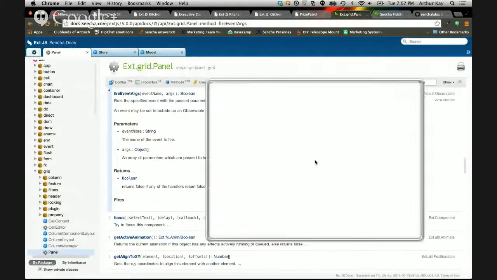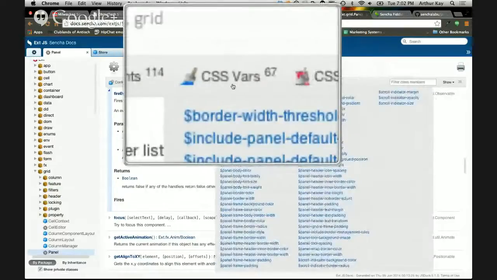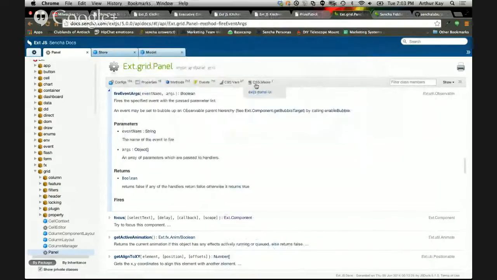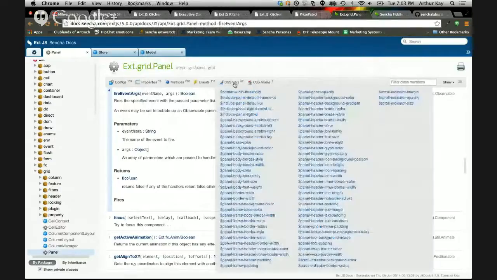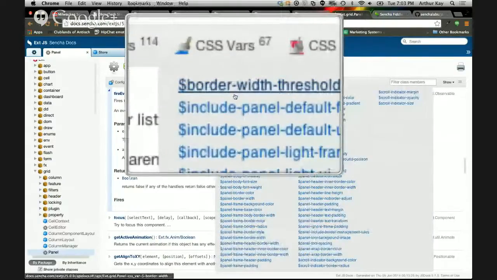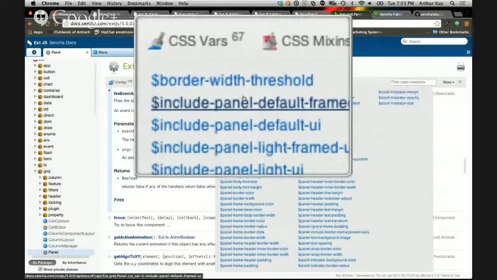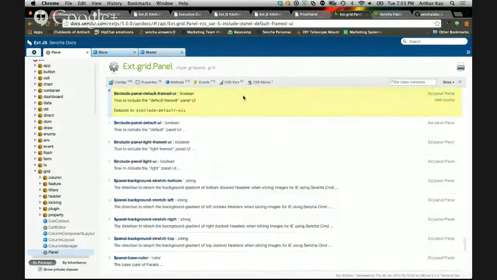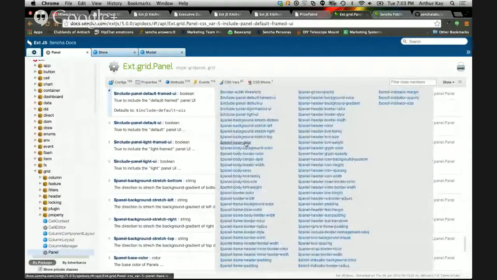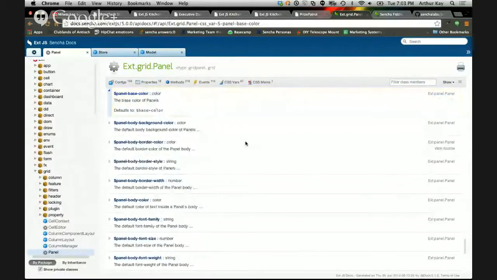One of the things we have here, you'll see CSS vars and CSS mixins. So for any given component, and in this case we're on the Ext grid panel, we'll see all of these dollar signs and then variable names. These all correlate to the Sass variables that are in our Sass theme. So if I actually click on that, it'll tell me this is a Boolean that tells us whether or not the default grid gets a frame in this case, or perhaps a better example might be the base color for a grid panel.